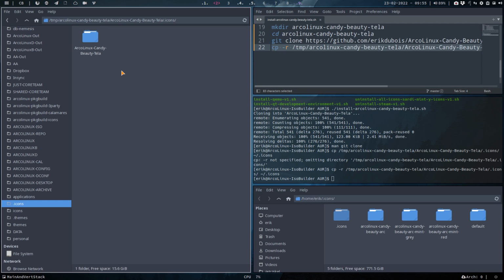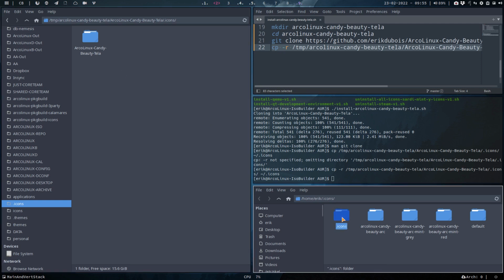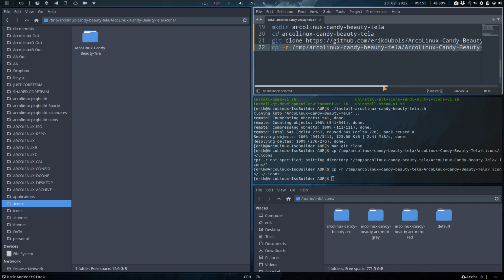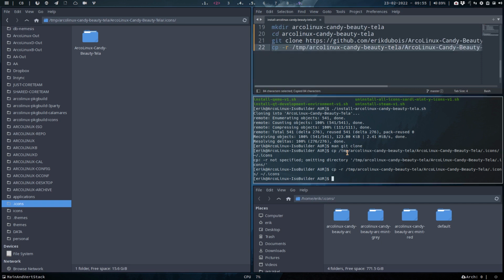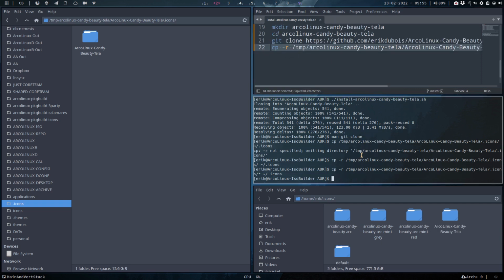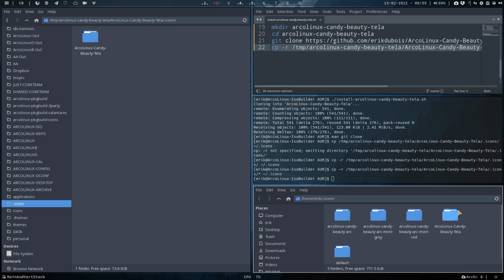So where are you? That's the problem, right? He copy pasted dot icons in dot icons. That's not what I meant to do, right? So I need to dot icons and an asterisk. Save. Control C, Control V. Boom. All right, ArcoLinux Candy Beauty is in my home Eric icons. Is it all there? It's all there.